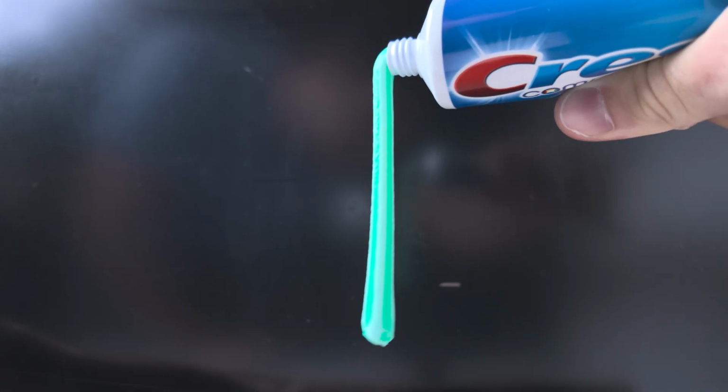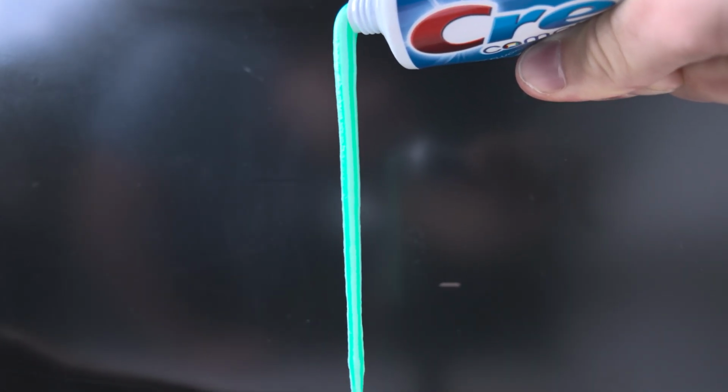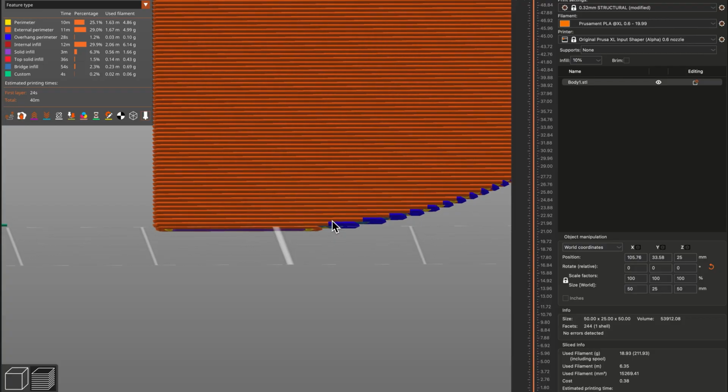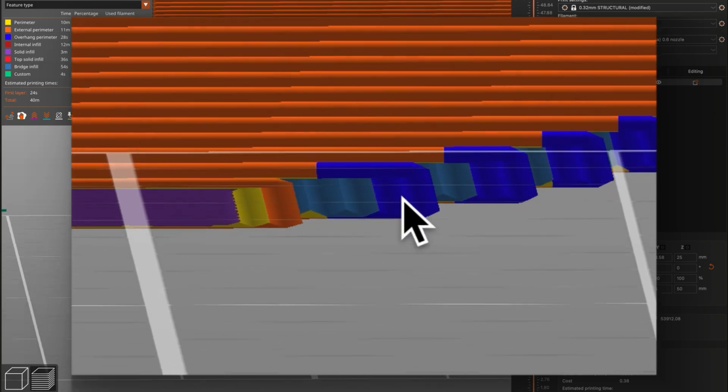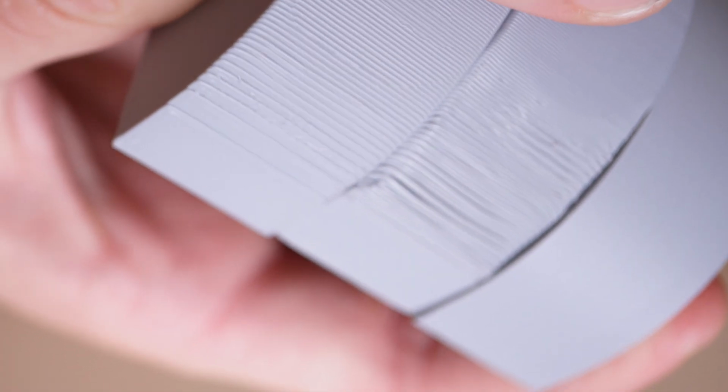Just imagine trying to make a toothpaste part by putting your toothpaste out into thin air. Here's that exact part in the slicing software, and if we zoom in close, you'll see how this overhang isn't supported at all, which causes the defects you see here on the part.